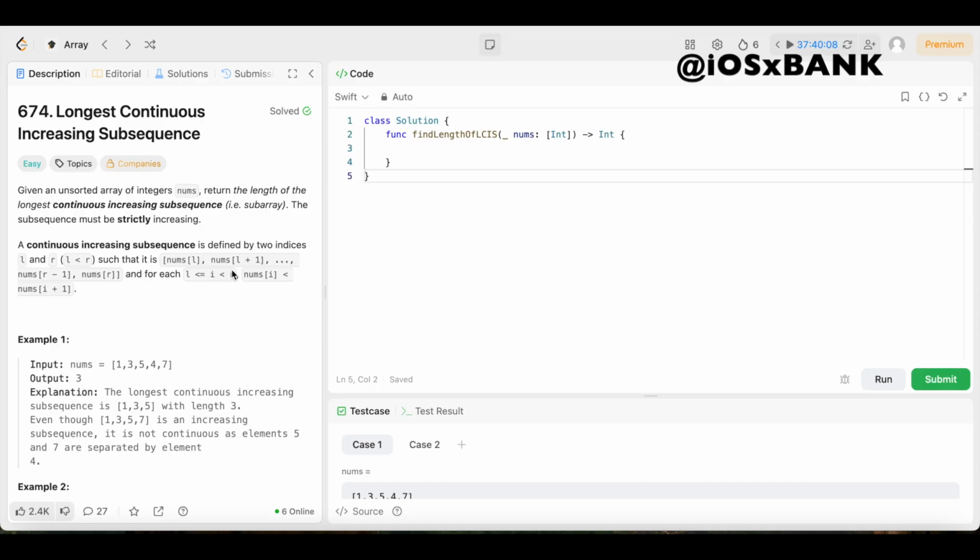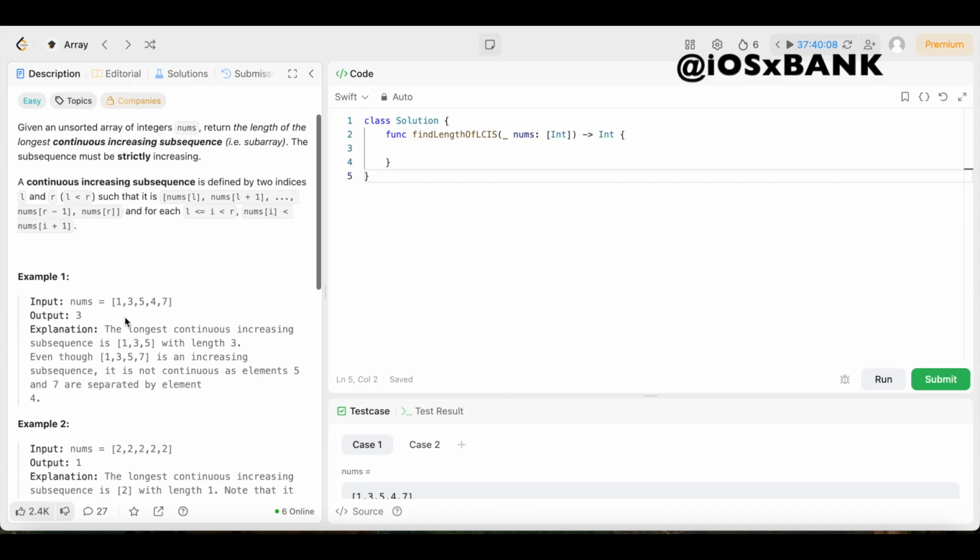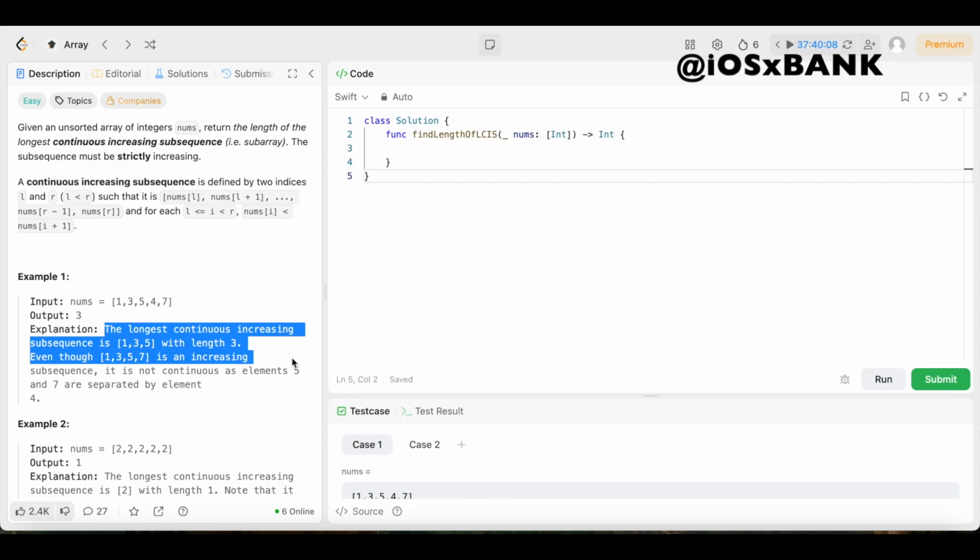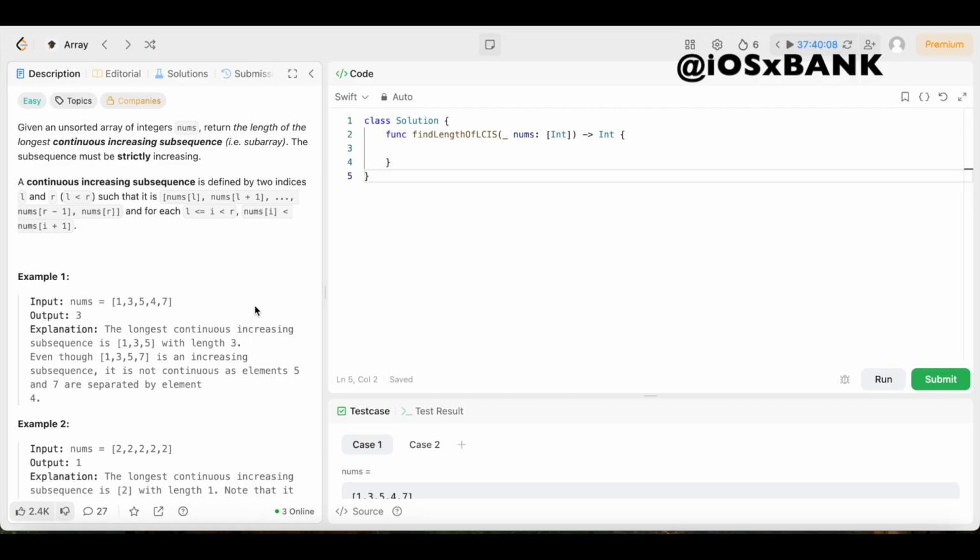So let's take a look at these examples just to make sure that we are doing this problem correctly. In example 1, we have our input nums equals an array of integers 1, 3, 5, 4, and 7. The output is 3. The explanation says the longest continuous increasing subsequence is 1, 3, 5 with a length of 3. Even though 1, 3, 5, 7 is an increasing subsequence, it is not continuous as elements 5 and 7 are separated by the element 4.